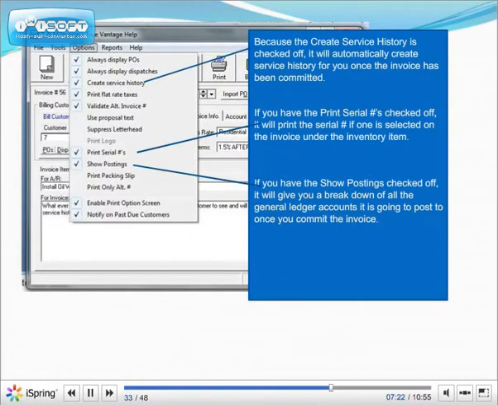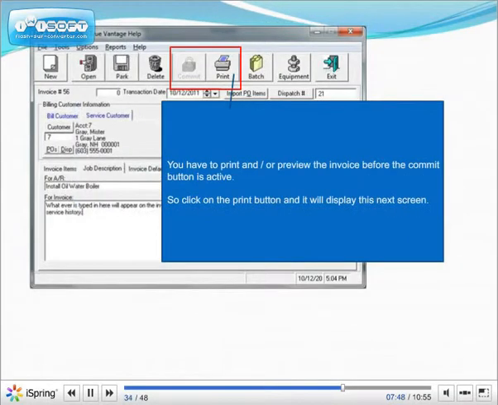Because the Create Service History is checked off, it will automatically create service history for you once the invoice has been committed. If you have the Print Serial Numbers checked off, it will print the serial number if one is selected on the invoice under the inventory item. If you have the Show Postings checked off, it will give you a breakdown of all the general ledger accounts it is going to post to once you commit the invoice.